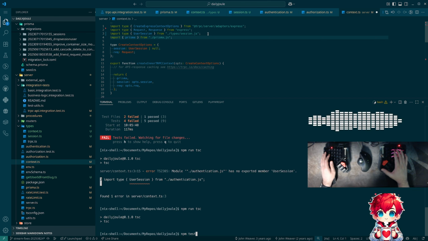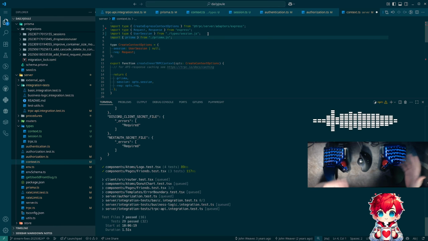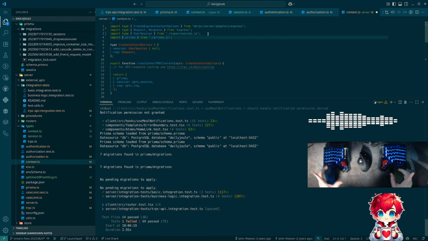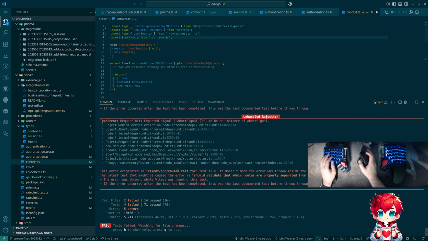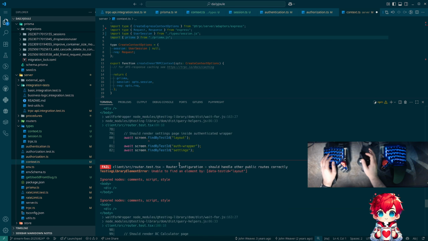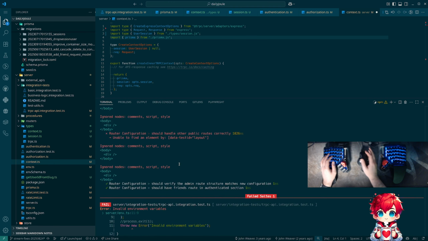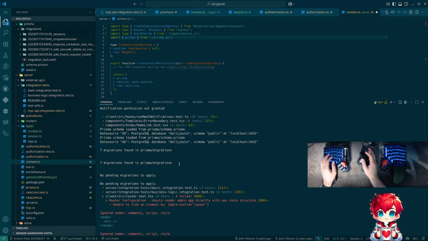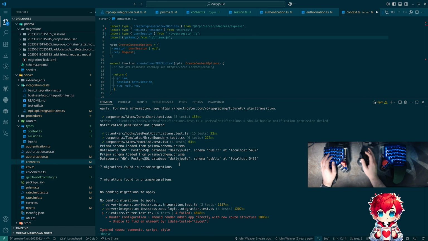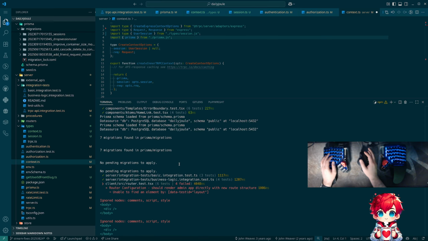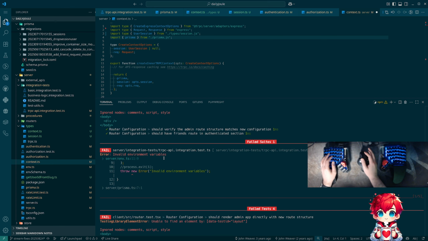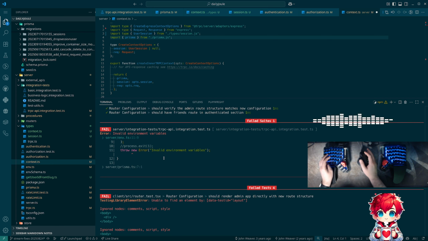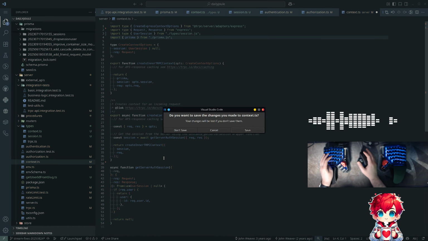Okay. So now, if we run the tests, we're still going to get failures. But the question is, will our integration test fail because of the environment? Seems like no. Right, so yes, seems like yes, actually. That's unfortunate.